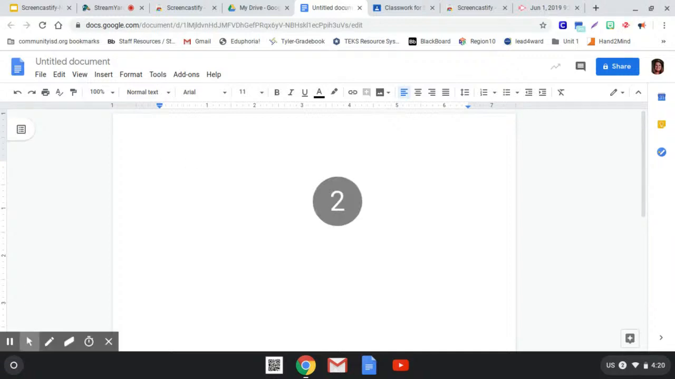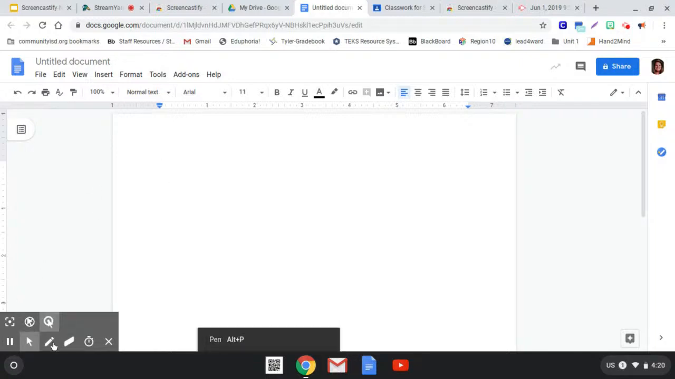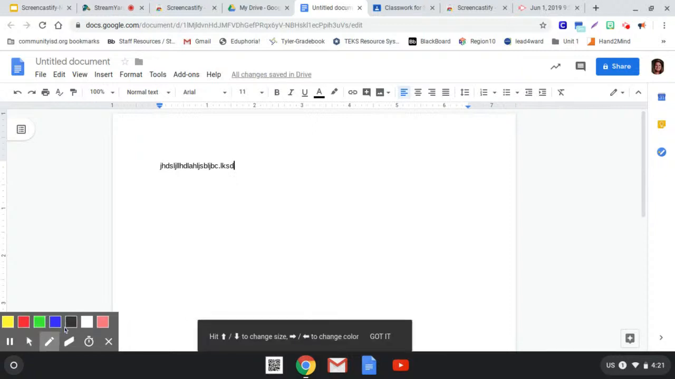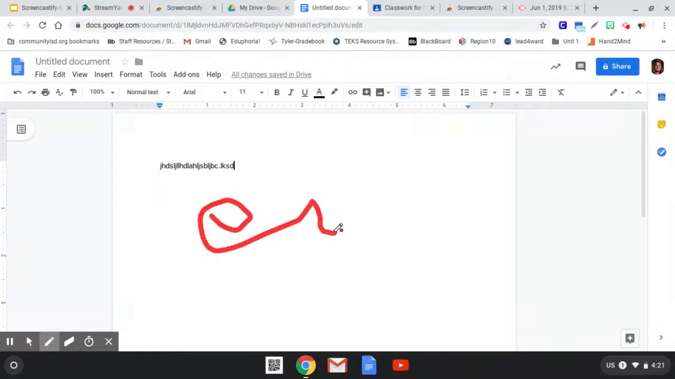3, 2, 1. Okay, so if you look down here, this is the drawing tools toolbar. And so say, for instance, they had something typed. I'm just going to type something. Or you wanted them to draw something, they can come down here and they can click from a variety of colors and they can simply just start drawing or a picture. They don't even have to type anything. They can just enable the drawing tools and they can draw a picture of what they learned.